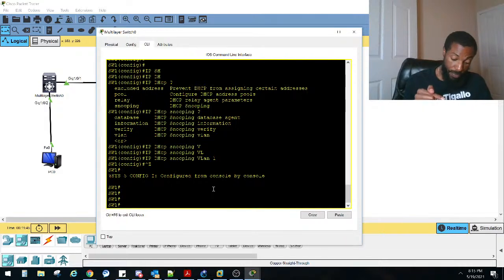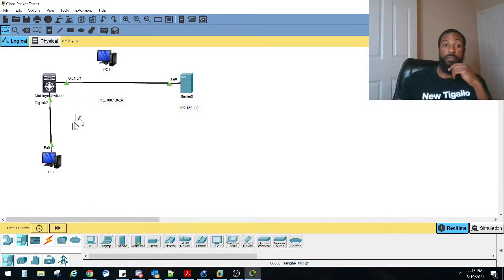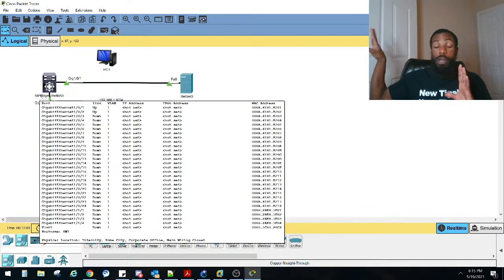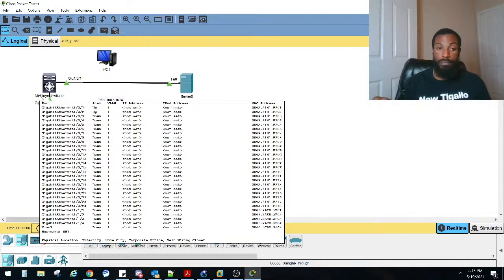Task 3: make sure that Switch 1 trusts the connection to the DHCP server. Where is that? This is the connection to the DHCP server, so that means we want to trust this port. Well, DHCP snooping is turned on globally, which means he doesn't trust anybody right now. We need to turn on a port that we trust. That's how we do it. If you don't turn it on globally, it's like the opposite, right? Does that make sense?